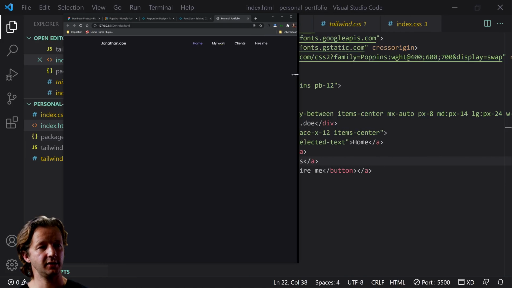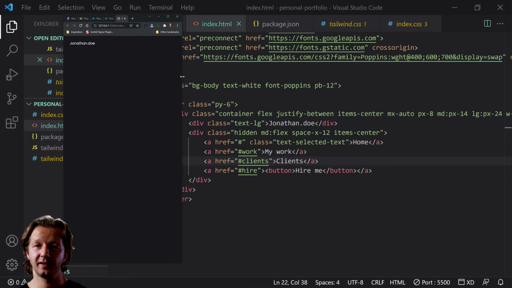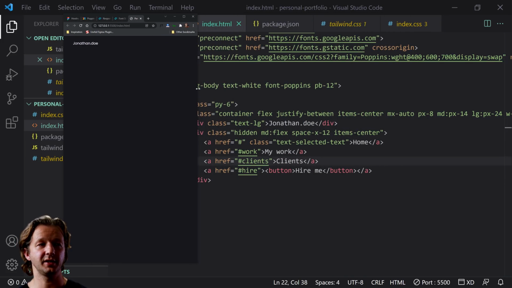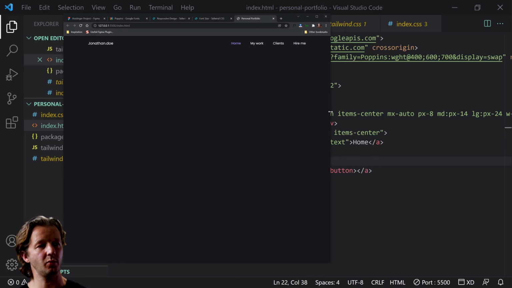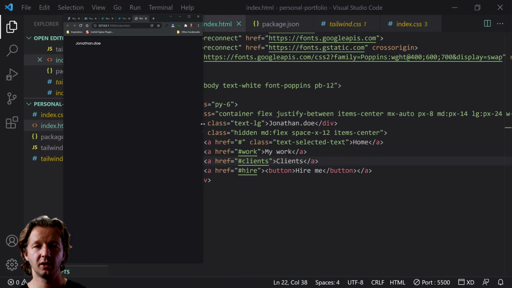If we drag this in, it's hidden. Notice it's hidden. Why? Because by default, it's hidden, but then on medium and up, we change it to flex, which ignores the hidden attribute right here. Exactly what we want. Now, when this is hidden, we want to show something else. So we kind of reverse this and show an icon.